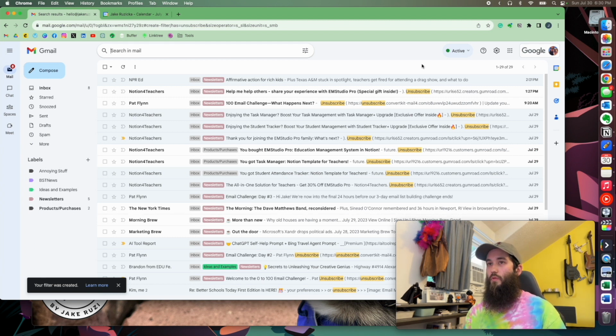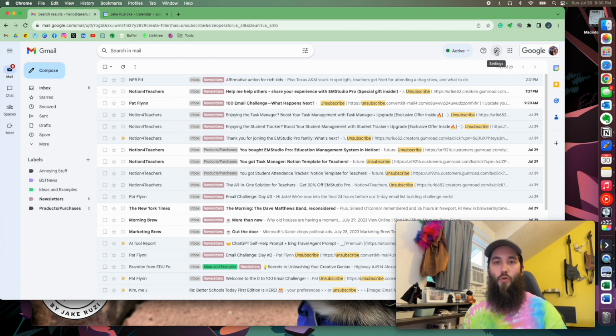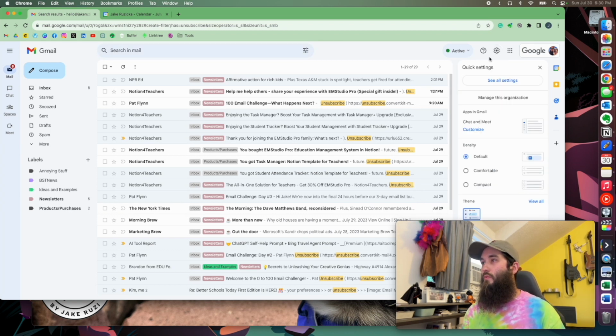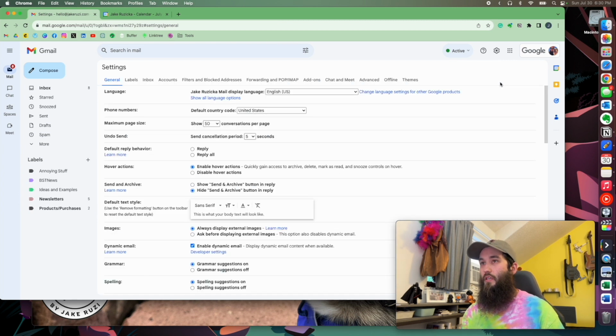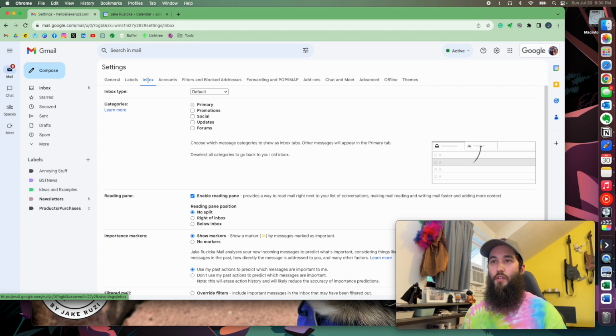So now what we want to do is filter those things out of our inbox. In order to do that, we are going to use the multiple inbox function that Gmail has, which if you haven't used it before is pretty cool. First thing you want to do is come to the gear up here, and you want to go to See All Settings. Then you're going to click the inbox button here because we're going to focus on our inbox.